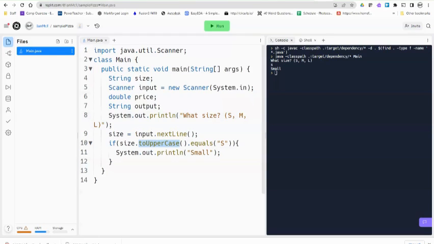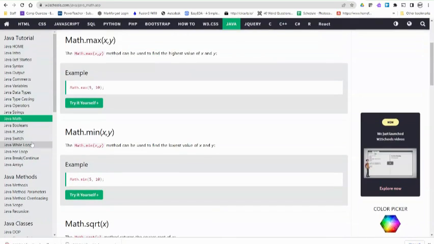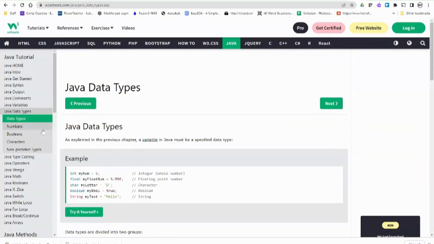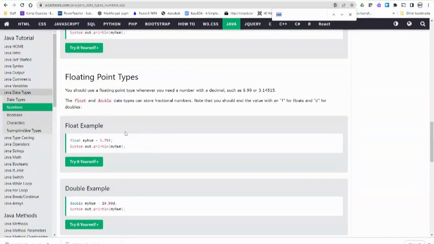So I have, if it equals small, then what do I want to do? Well, in this case, I'm going to take my price and add, small was $10, right? Yes. Now, this is probably new for most of you: plus equals. Going back to Java data types, numbers. I want operators. There we go.